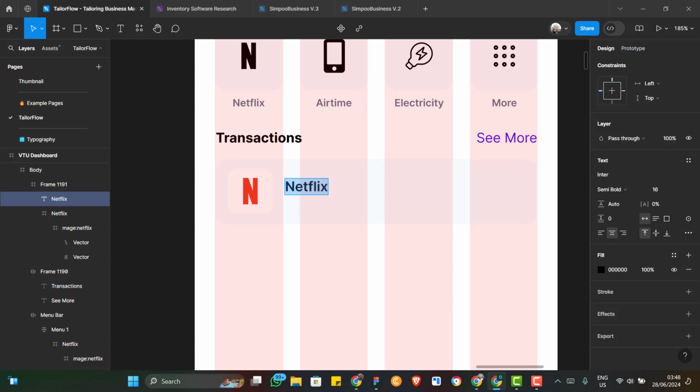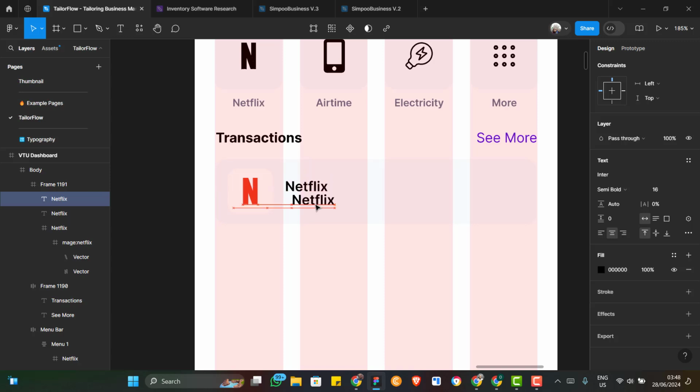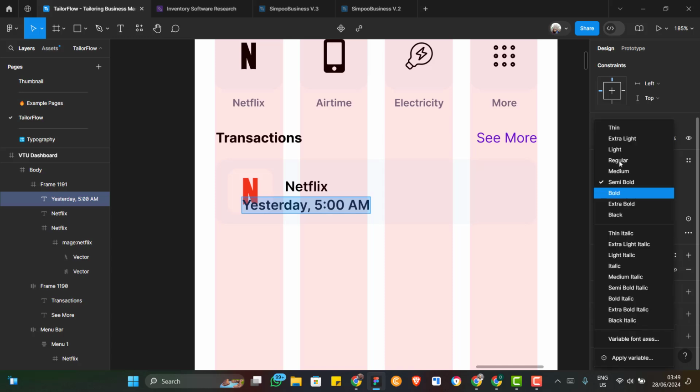Also, we need to add date below it. Ctrl D to duplicate the Netflix and move it downward. Select this and add the date, maybe yesterday. Yesterday by 5 AM.